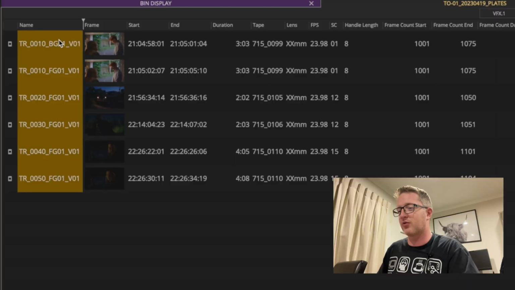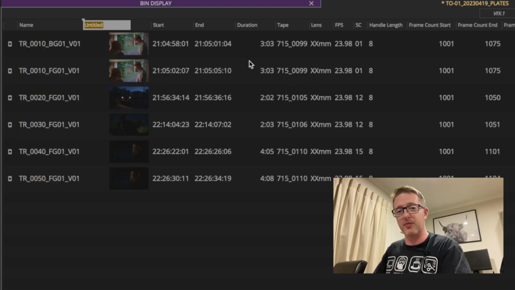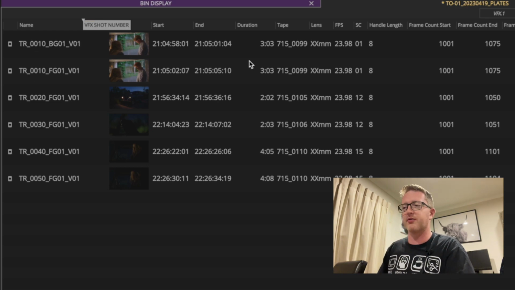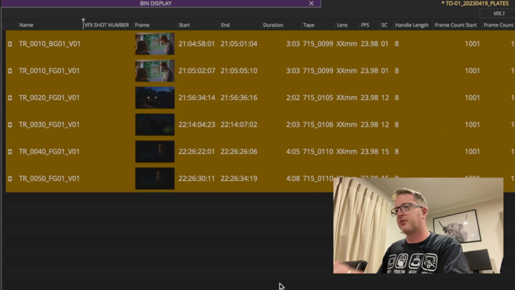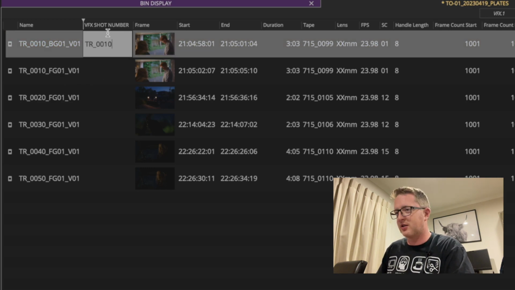Now this one really bothered me that I neglected to show it in the video, so I had to fix it here. So when we are in our plates bin, before we export any ALEs, the one thing that I feel has to be added is, just to the right of our name column, I would right click, add custom column, and add a column for the VFX shot number. You can call it VFX ID, you can call it whatever you like. And then I would copy and paste the shot number from the plate names into this column.